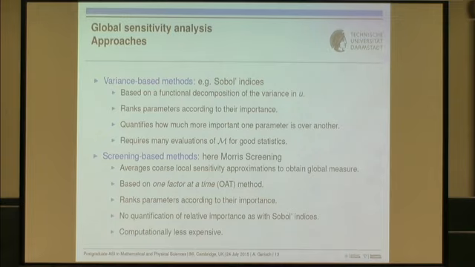Different approach, much simpler, so-called screening-based methods. We'll have a quick look at the so-called Morris screening. What they do is compute local sensitivity approximations as before on a very coarse grid, and then they average those over the whole parameter space to obtain a global measure. And that's our global sensitivity index then. They are based on a one factor at a time method, so we change one parameter at a time and compute those local sensitivity approximations. They also rank the parameters according to their importance, we will see.